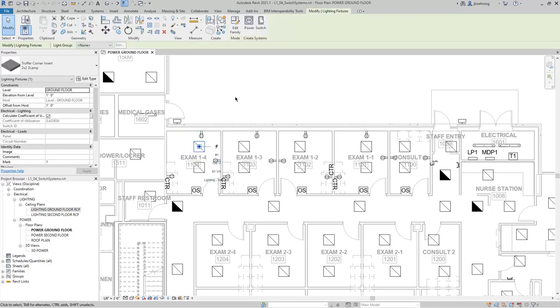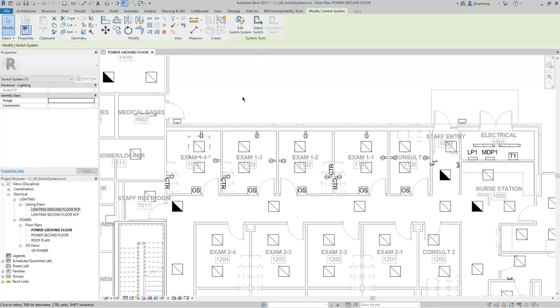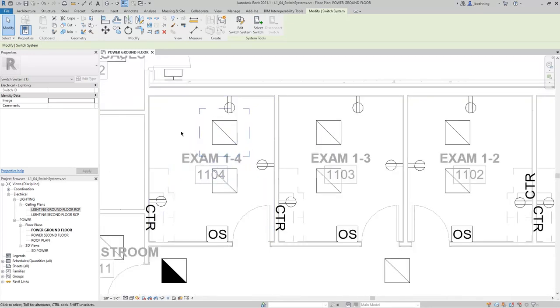When you select a light fixture, there is a Create Systems panel in the contextual ribbon. When you click Power, you can create a power circuit. In order to create a switch system, you can select Switch. When you do, a switch system is created. And currently, just the light fixture that I had selected belongs to that switch system.